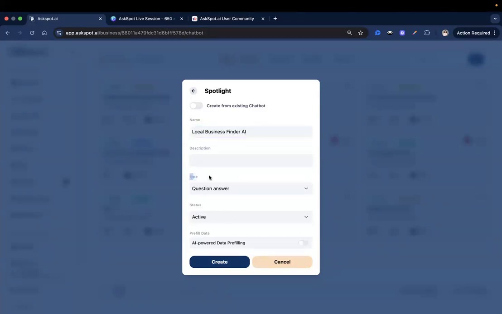Type. So this is very important. Our type for today is not a question and answer, but a structured data bot. Why are we using a structured data bot? Because since this is a local directory finder, I am having the AI pull up the information from a structured data CSV file so that it can give the most accurate, most exact response for the user. So this is what we are going to build today. Status active, pre-fill data, I think that's fine. Now let's click on create.